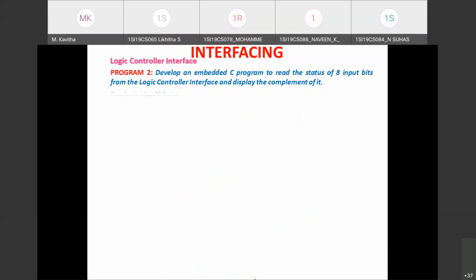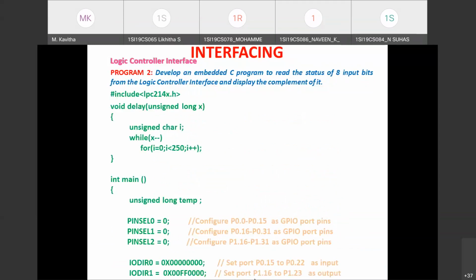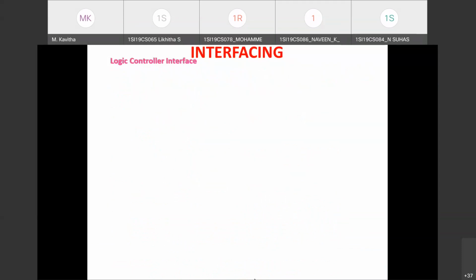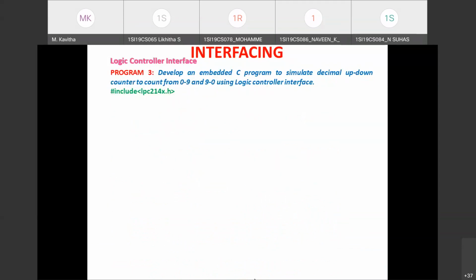So this is the second type of question which you can expect, that is to complement the input data. One more type of question you can expect on logic controller is to simulate the decimal up-down counter to count from 0 to 9 and 9 to 0. So infinitely we'll be incrementing the counter.